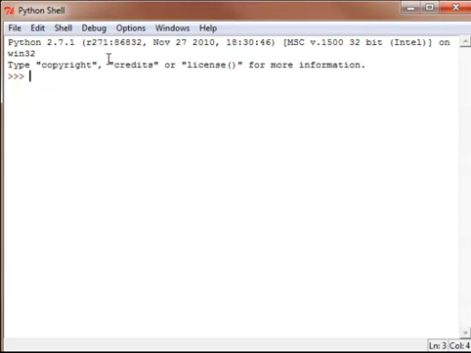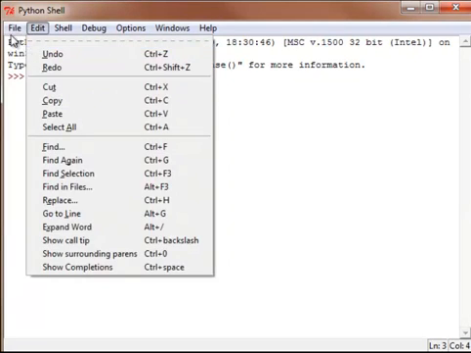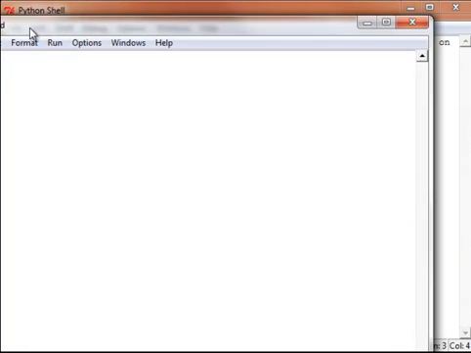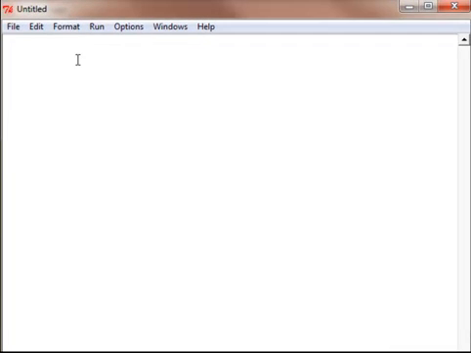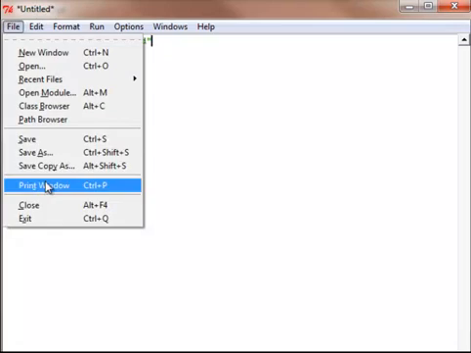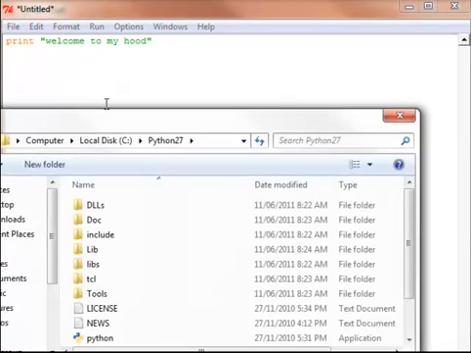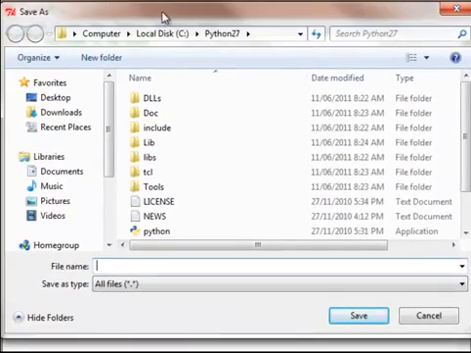So to do this, I'm gonna go to File, New Window, and then we're just gonna print something simple. We're gonna say, welcome to my hood. So now we're gonna go to File, Save. And then just save it somewhere.